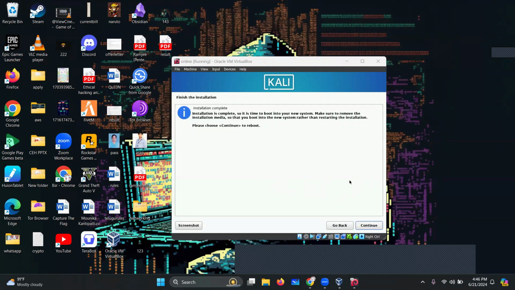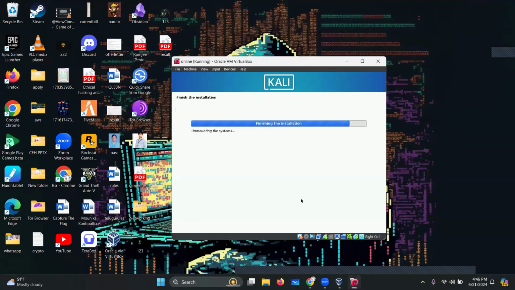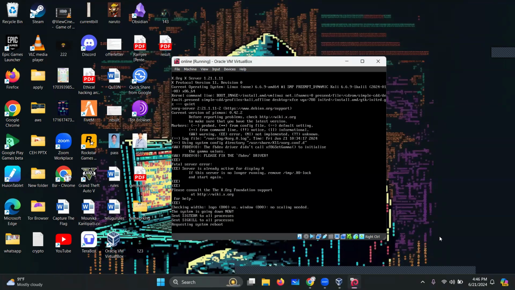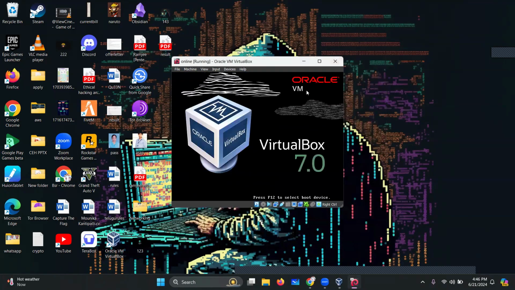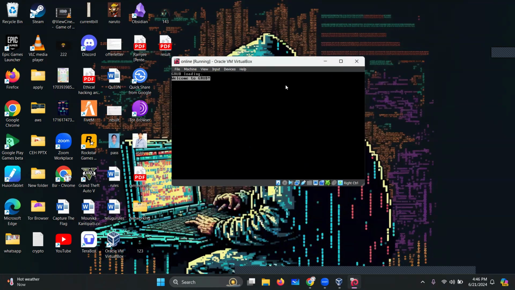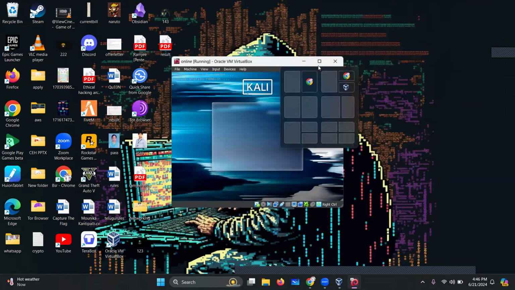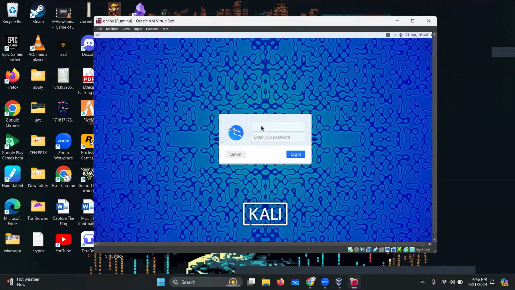I think now it's done. If I click continue, it will restart my PC, my Kali. Then I can access my Linux interface. See, I continued, so it is restarting. Now it's done. Okay, let me enter my username. Let me enter the password. Click on login.